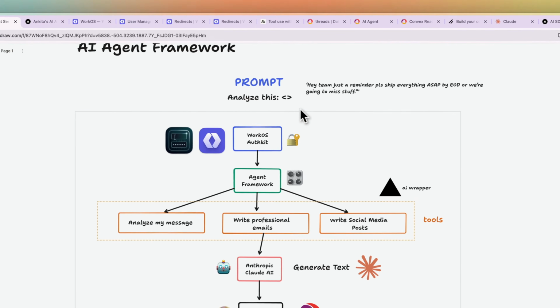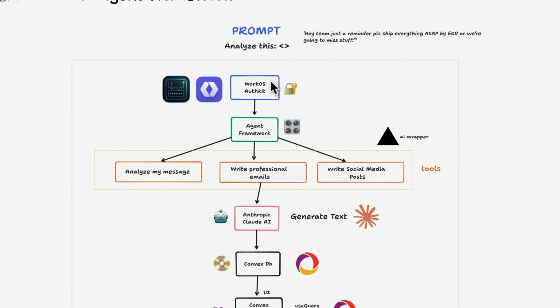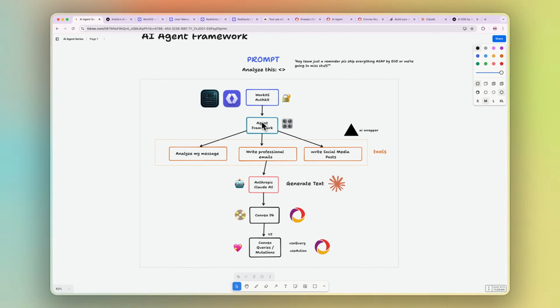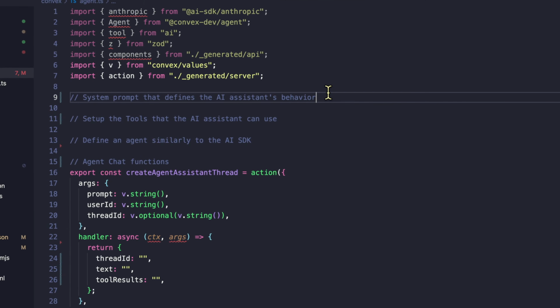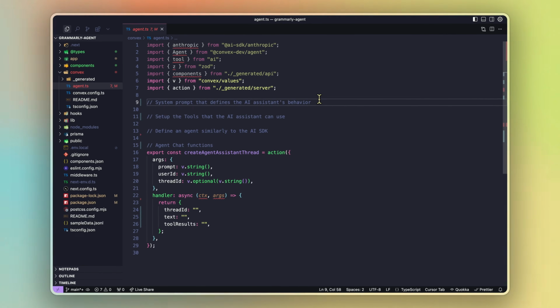In this specific diagram, we have set up the WorkOS AuthKit. Now let's set up this agent framework. The first thing we need to do is get the system prompt that is going to define the AI assistant's behavior. When it comes to prompting, we have a set of tools that we need to give prompts for, but we also need to give a generic prompt to tell AI that, hey, you are an expert AI assistant for Ankita, and that specific assistant will be responsible for completing a task.